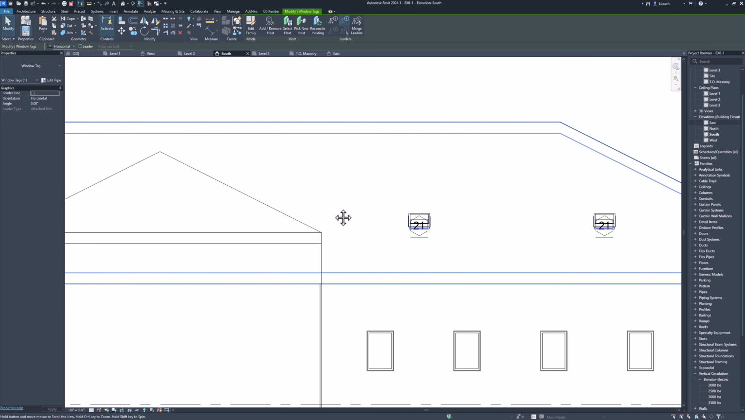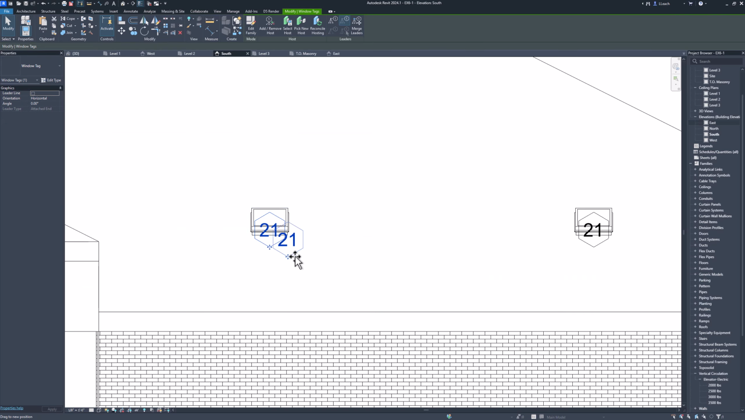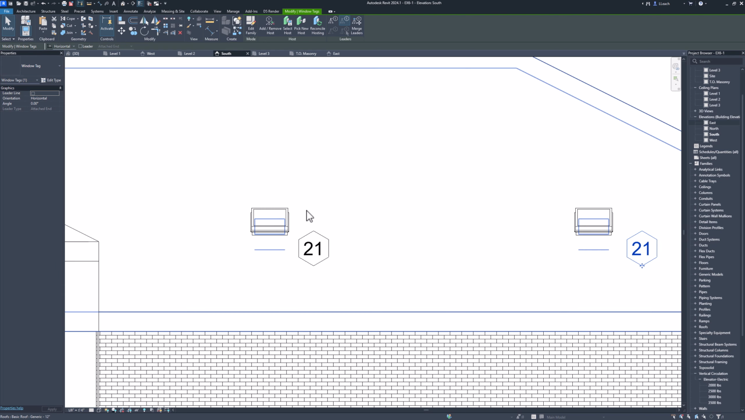21. I wish that was 21 again. Anyway, drag this one over here. I guess I went to the right on all of these, didn't I? I'm going to line those up like so.